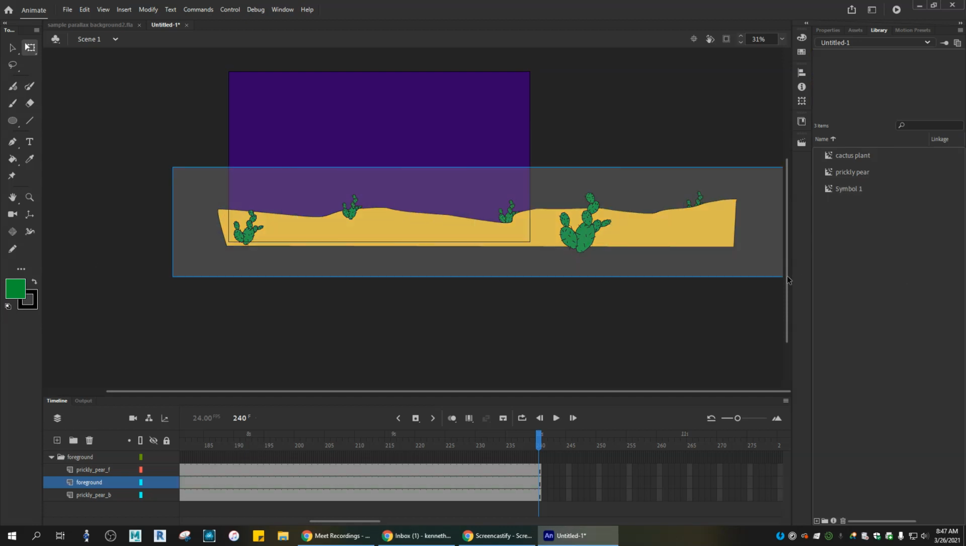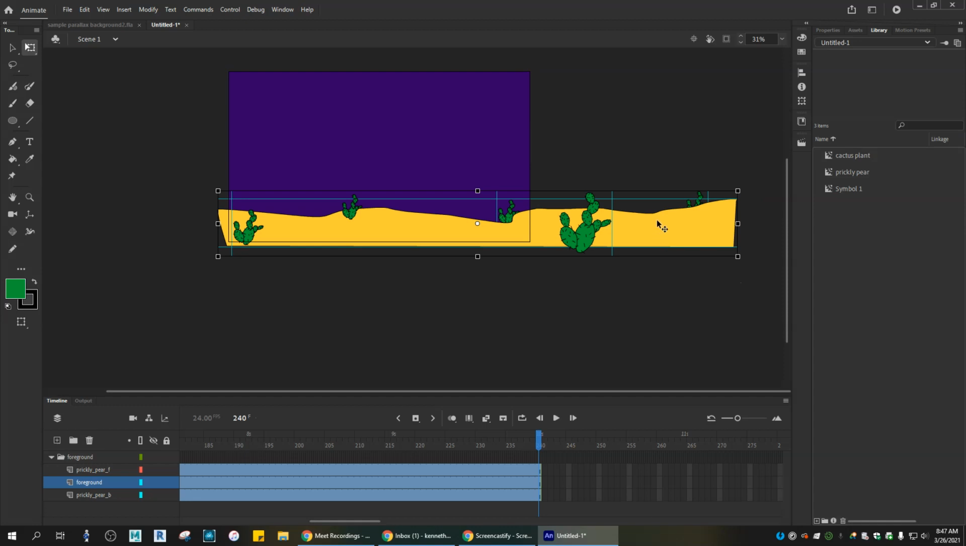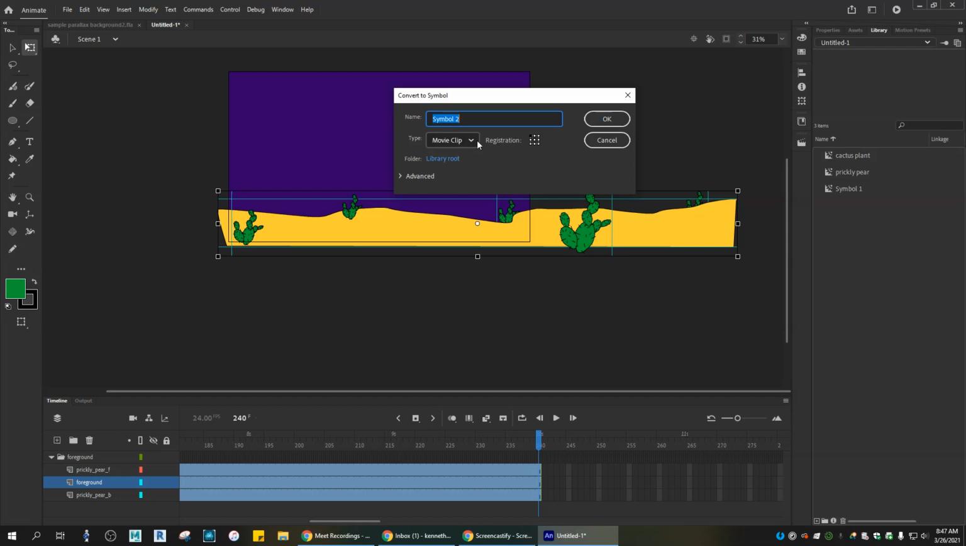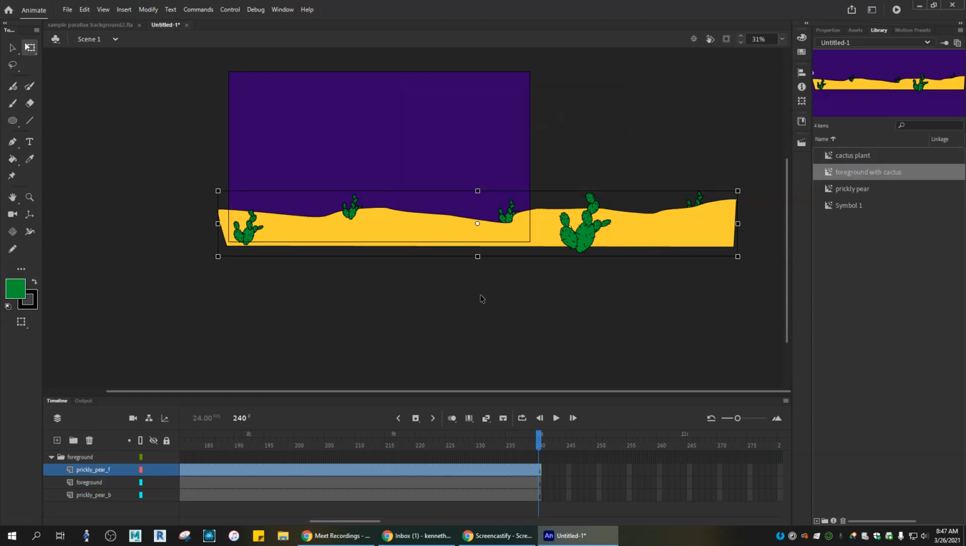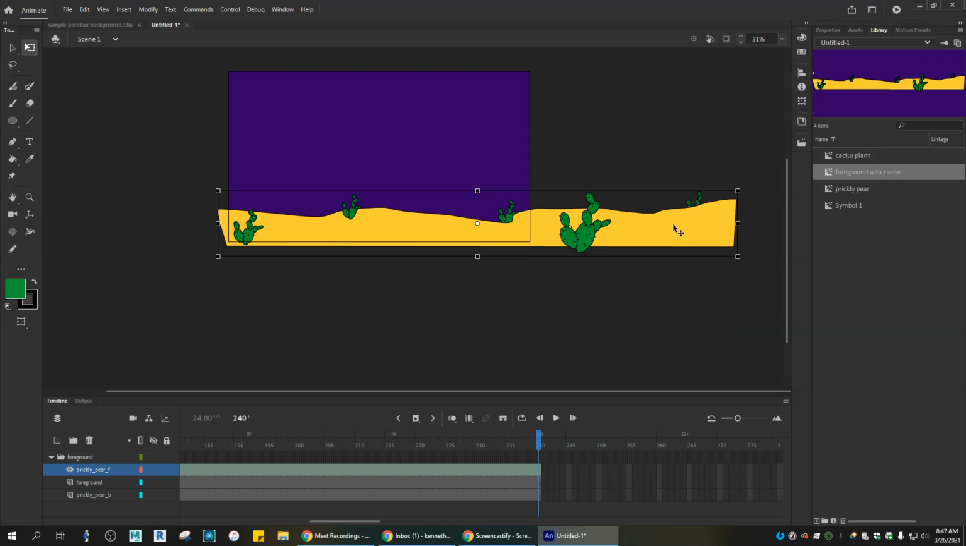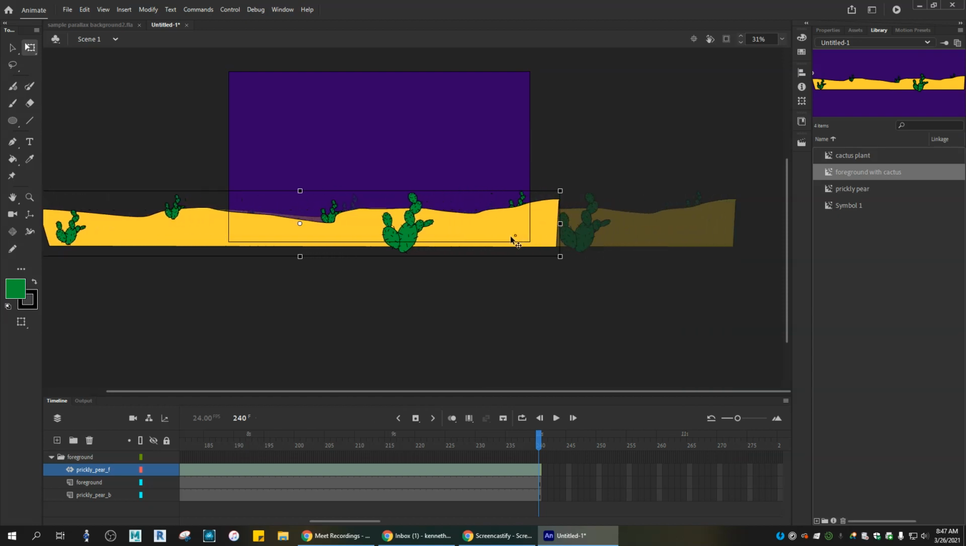All right, so what I forgot to do is select everything here. I'm going to convert everything into a symbol. I'm going to say foreground with cactus. And now I've got this whole thing here. Now with that done, I'm just going to choose one of these layers, create a motion tween, and slide this whole thing together at the same time and stop.